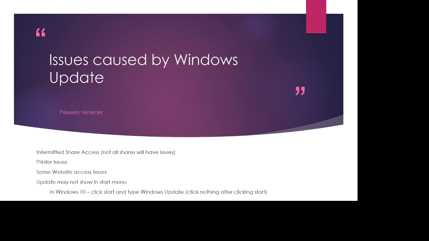Now, of course, it may be showing it's downloading. It may show that a restart has been scheduled or required, or it may say that your system is up to date. So these are quick and easy processes and steps that you can use to continue using your system if it's only a Windows Update issue.